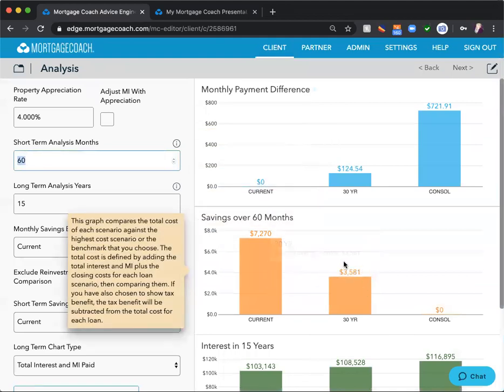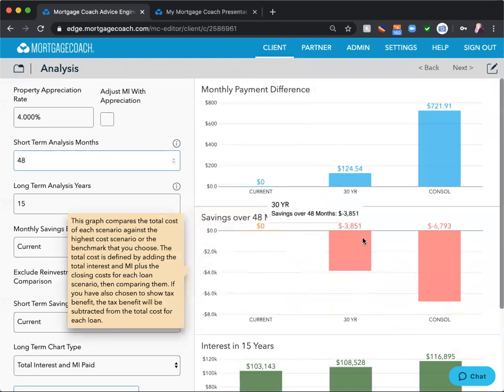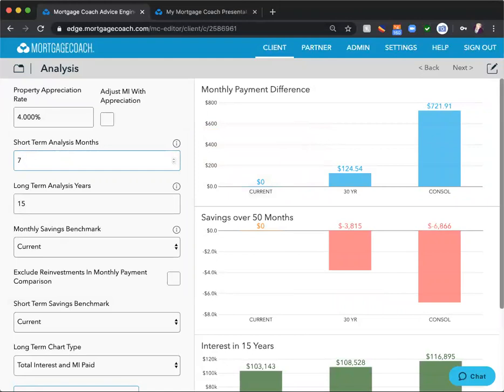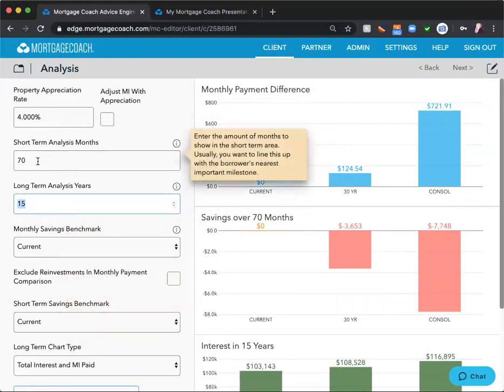And what I'm doing is, where is this closest to 0? So if I go in, I'm going to say 48 months. You'll see this adjust. So there's still, let's do 50 months. Let's go to 70 months. And you're just trying to make it so it's at 0.